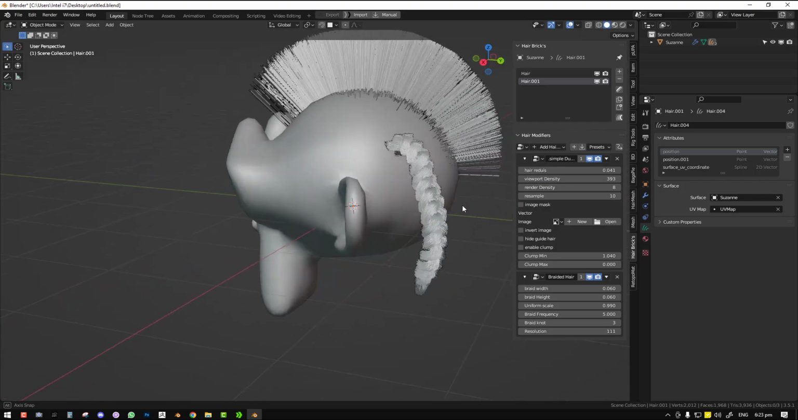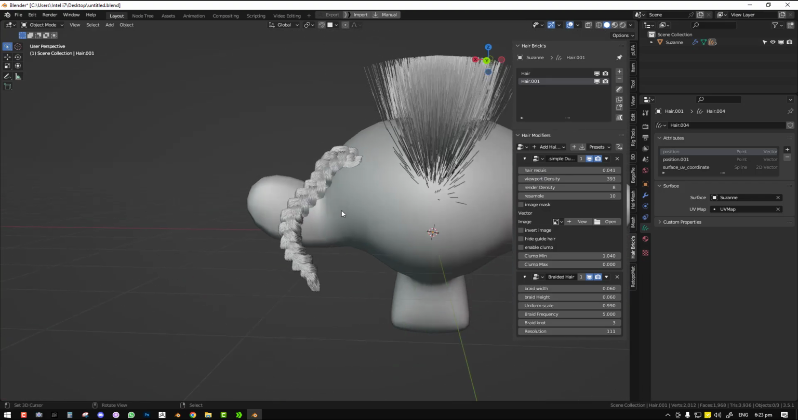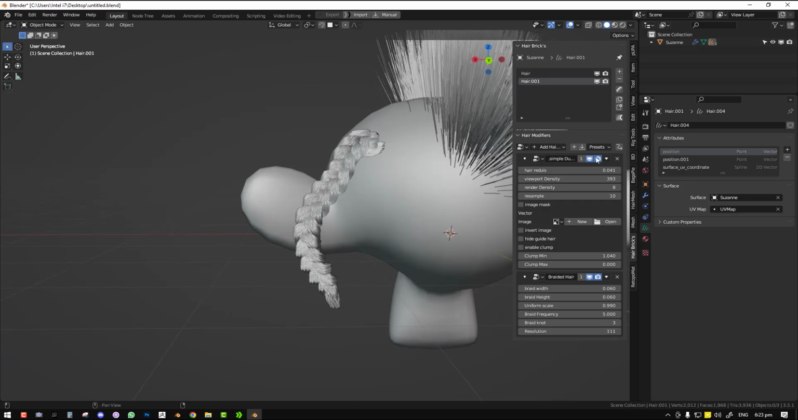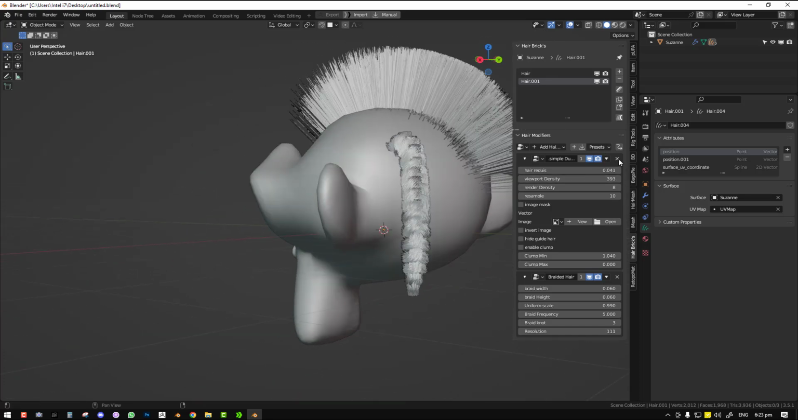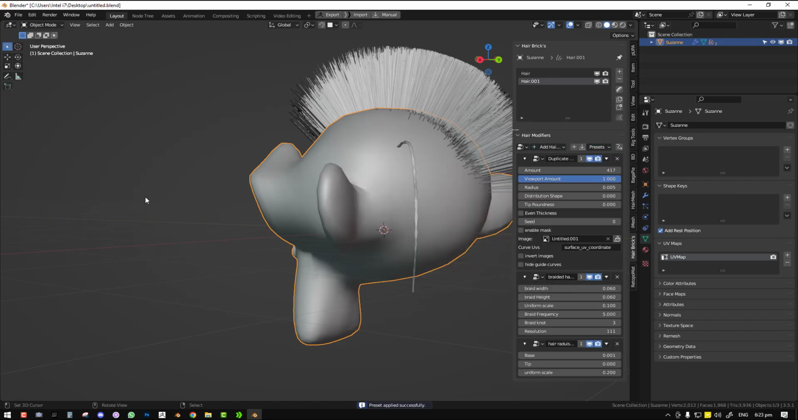So it kind of works like how you expect Blender modifier to work. If you need volume, you kind of add simple hair for stuff, and that's how you create braided hair. We already have a preset for that, so you can select the hair and go to preset, braided.